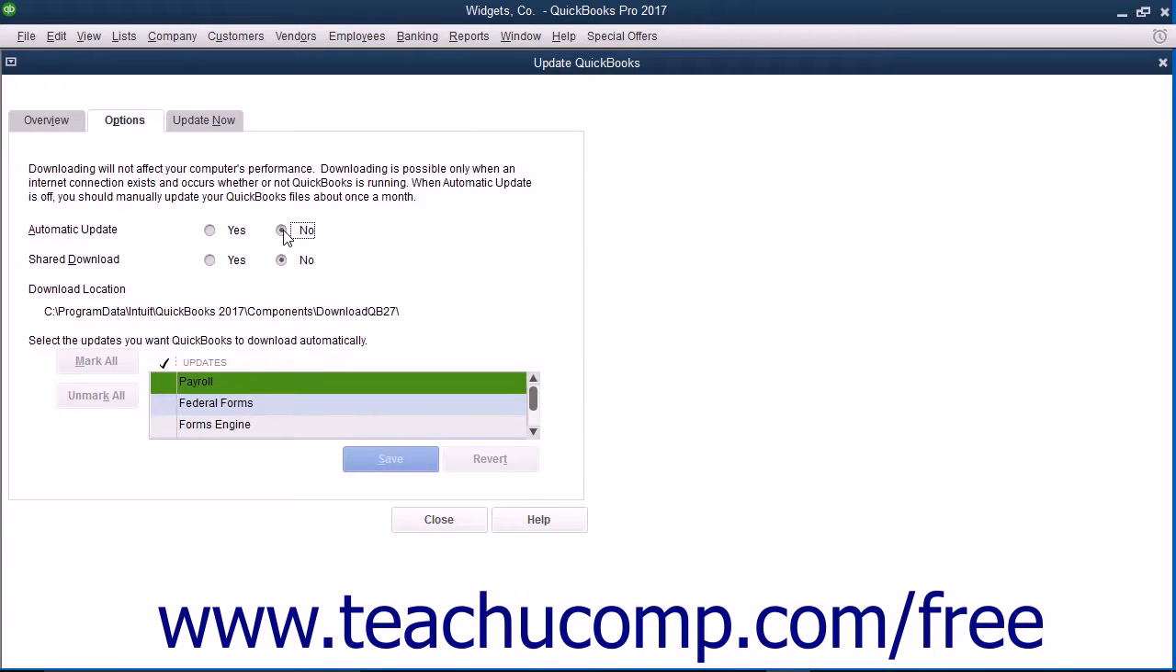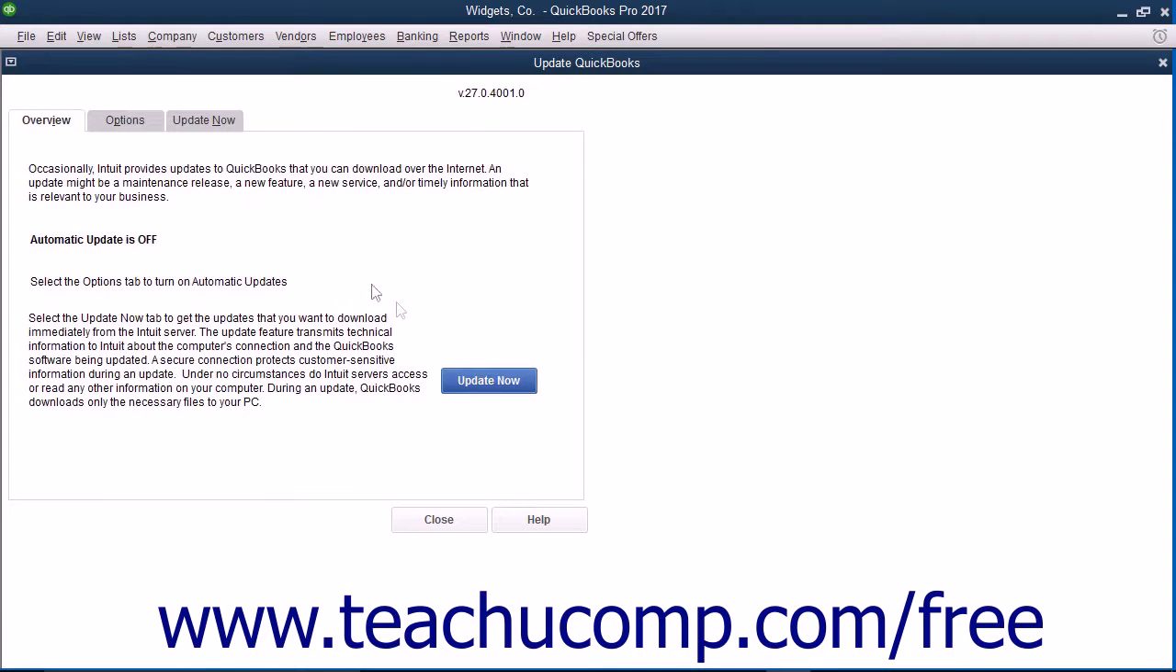If it is turned off, you have to connect to the internet and click the Update Now button that appears on the Overview tab to download the updates manually.